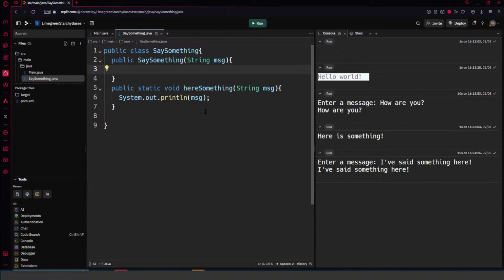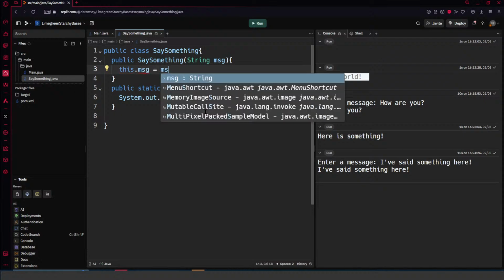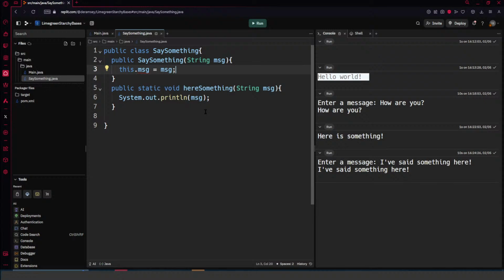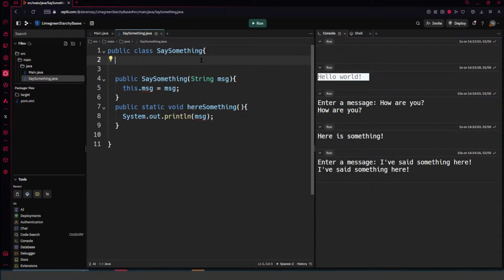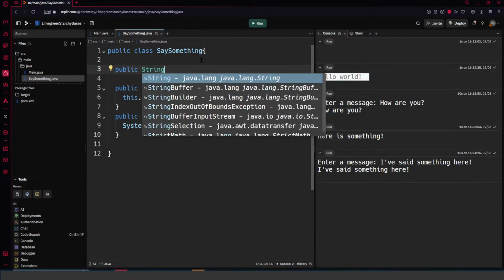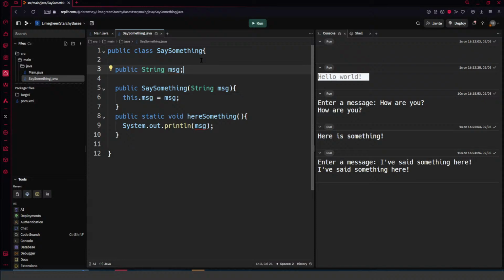Right? And so I can say, well, in relation to this class, this dot message equals message. And so now this other string message here, I don't need it anymore. Also, what I would want to do here is create a public variable at the class level, which I believe we were talking about last time when we were talking about creating scanner at the class level. So I would need a public string of message at the class level.